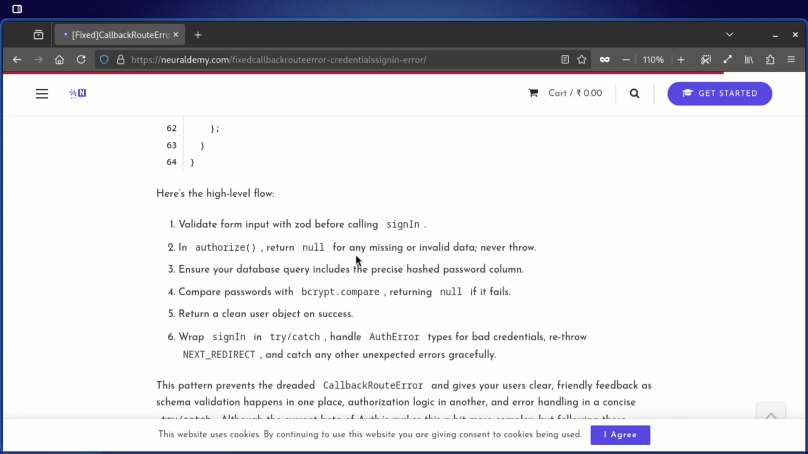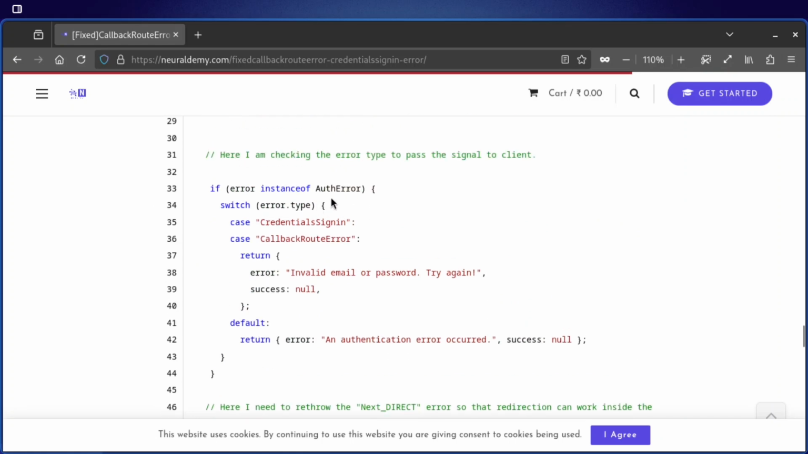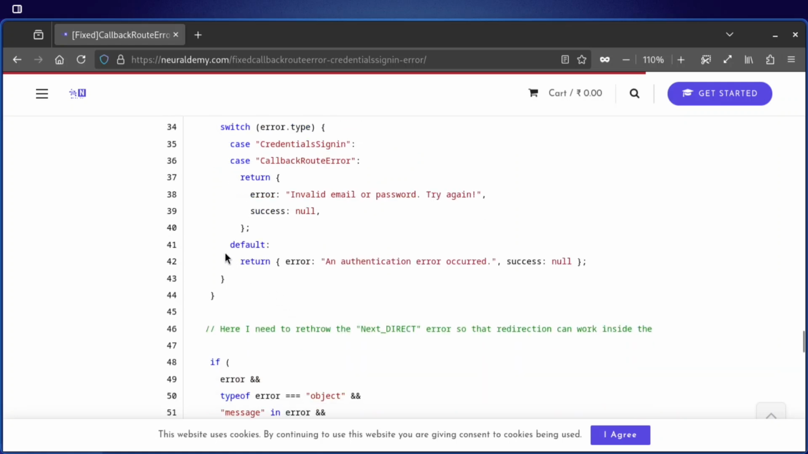Now once the authorize function is there, you can simply return null in case you are getting any error, and those errors will appear either in the CredentialsSignin error format or the CallbackRouteError format. All you have to do is, when you are using the signIn method, use a try and catch block. In the catch block, check if the error is an instance of AuthError, because they are using this class, extending this error class. Then you can figure out whether it is a CredentialsSignin error, a CallbackRouteError, or both. You can simply return a message so that the user on the front end can see that something happened. And we can also deal with other cases.